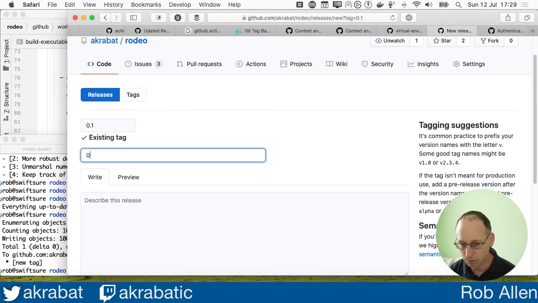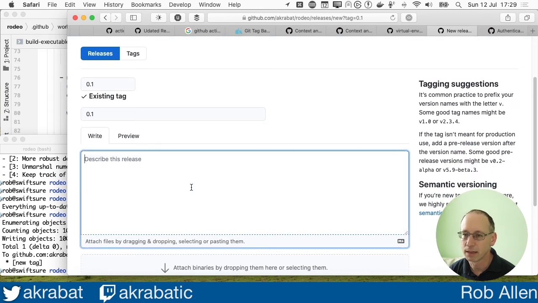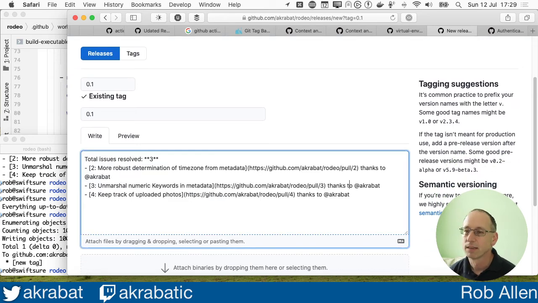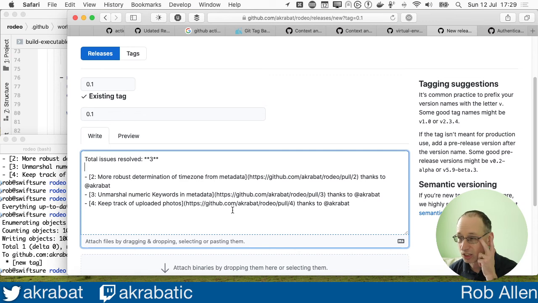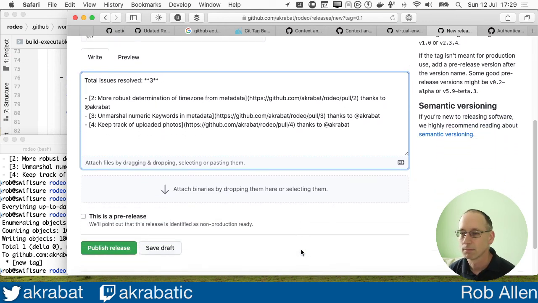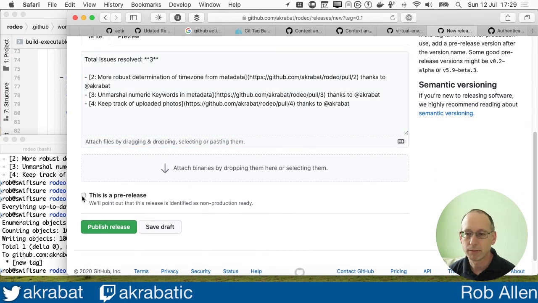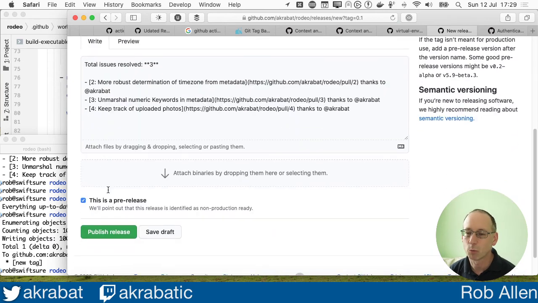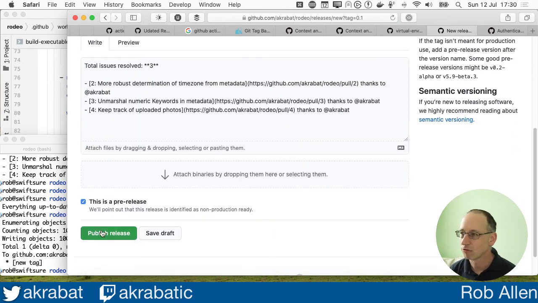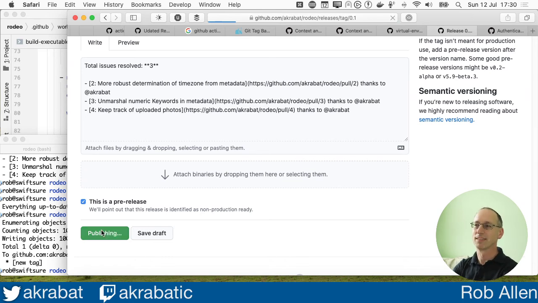Release title 0.1, because I like my tag name to be that, and then paste in the changelog again from the changelog generator. Is it a pre-release? Yes, it is a pre-release because it's 0.1. Now, when I publish this release, it should create the binaries for us. Are you feeling lucky? Am I feeling lucky? Press a button.